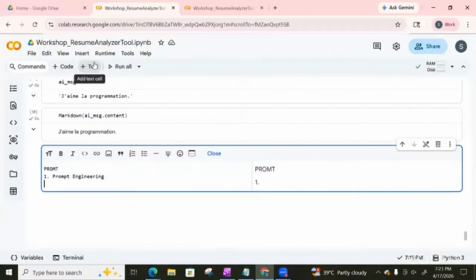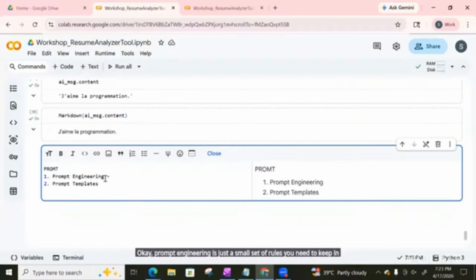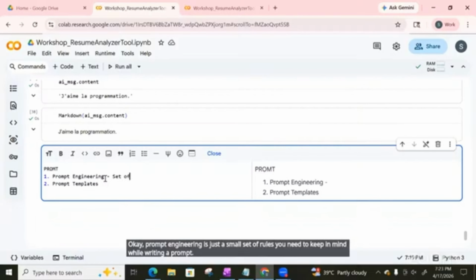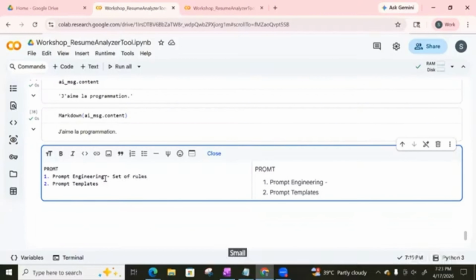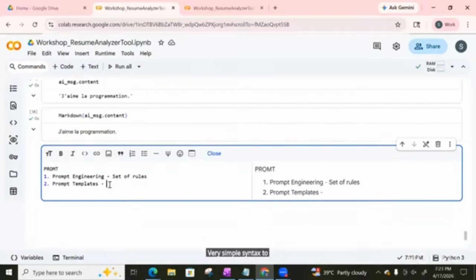Prompt engineering. The second thing is called prompt templates. These are the two things you need to know. Prompt engineering is just a small set of rules you need to keep in mind while writing a prompt. A prompt template is again a very simple syntax to write prompts to communicate with the LLM.